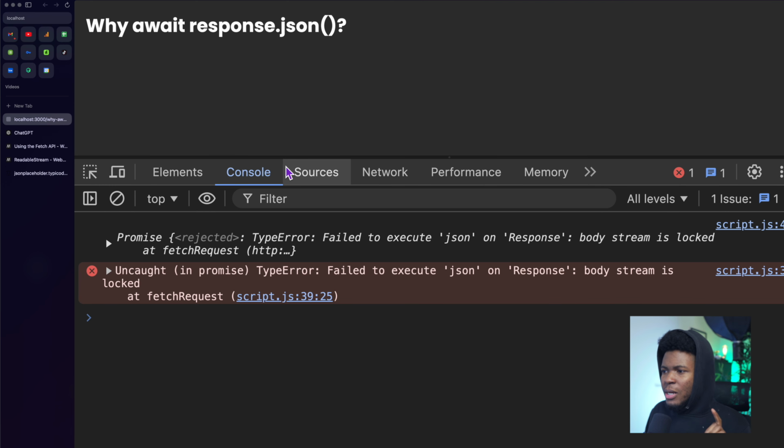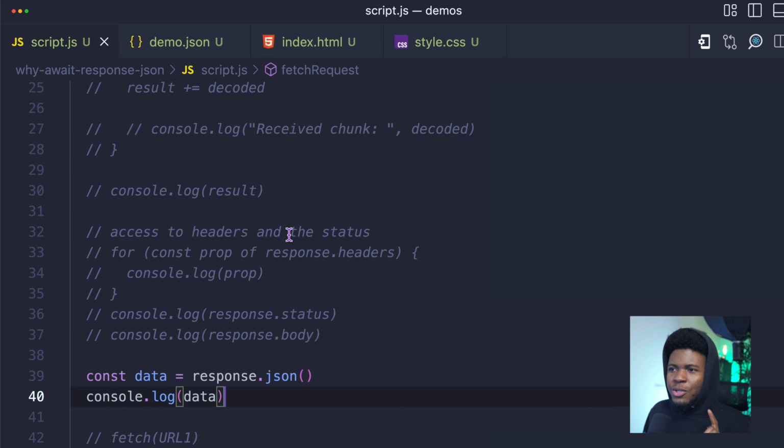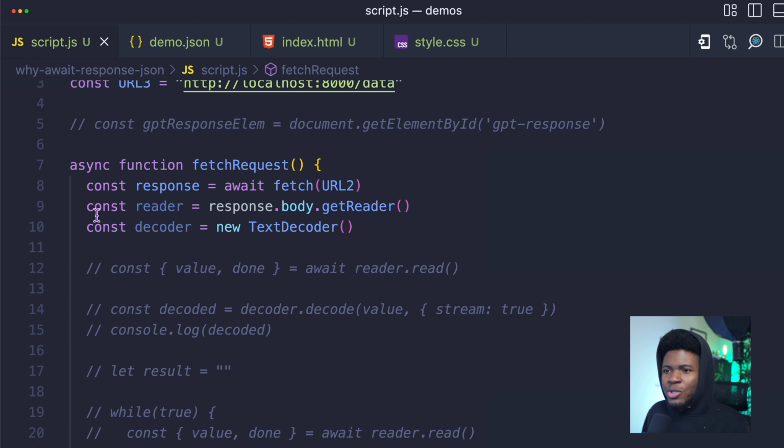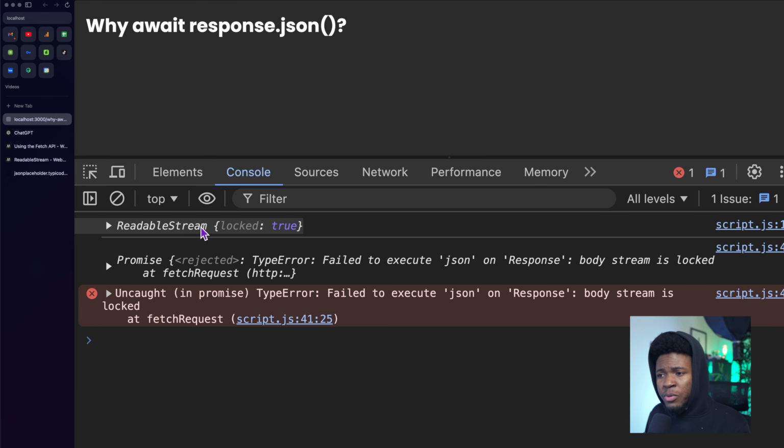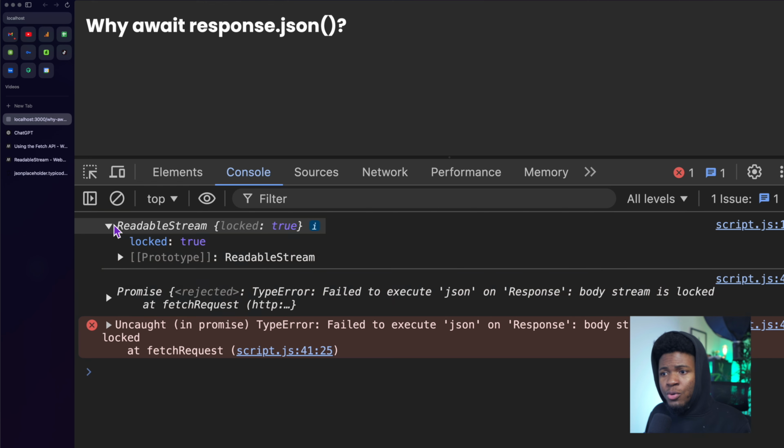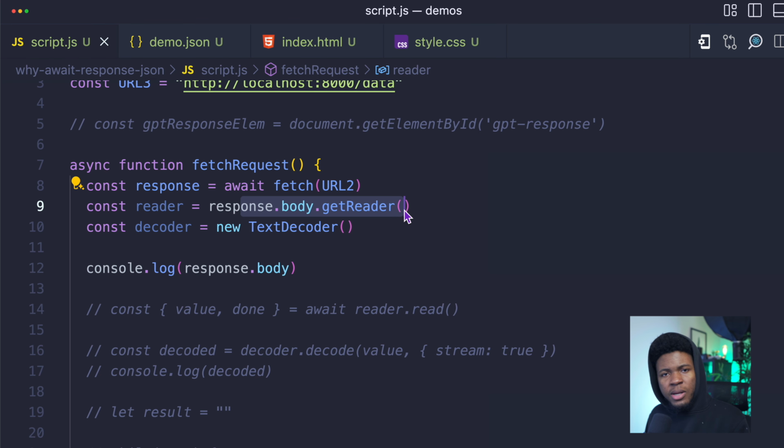So if I refresh, okay, now I have an error: failed to execute JSON on response, body stream is locked. The reason why the body stream is locked is because we have a reader open here. So if I do console.log response.body, you see that in the readable stream, we have locked as true. That's because we have this getReader called here.